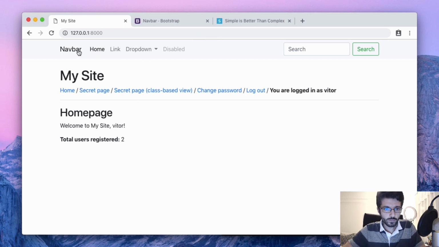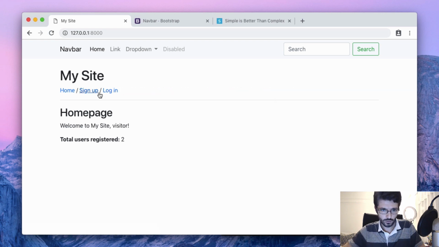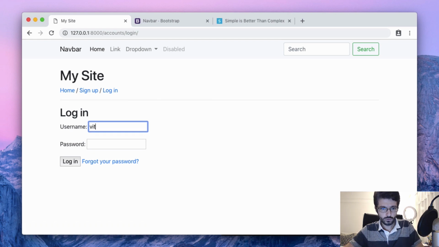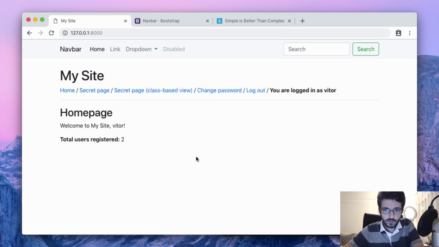So now let's replace the menu with what we have. And remember that we have this logic here for login and logout. So if the user is not authenticated, we are going to show login and sign up as buttons, and then just the home page. And if the user is authenticated to our application, we are going to show the username and a drop-down menu with change password and logout, and then maybe those secret pages here as a normal link.